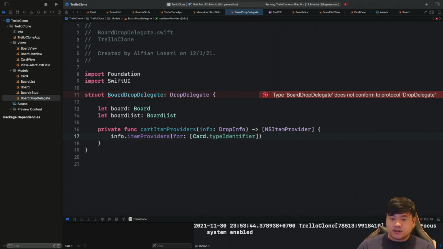So basically this drop delegate can accept multiple type identifiers, right? We also use this later to handle the board list reordering. So here we want to check the item provider for a specific type, so we can provide proper handling for that particular type. It should be card. And the only required method that we need to implement in here is the performDrop, I think. So this will be invoked when the user lifts their finger from the screen.